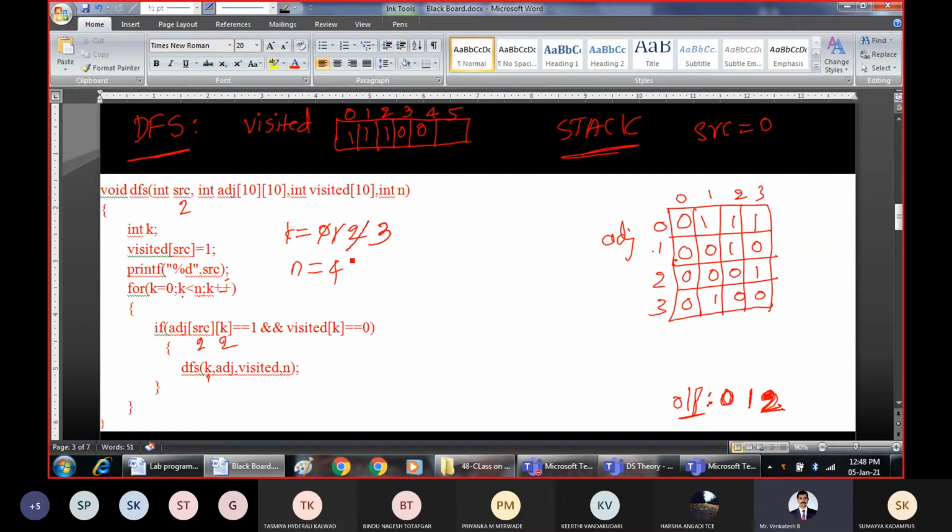Adjacency of 2, 3. What is k? K is 3. Adjacency of second row, third column. Is it 1? Yes, it is 1. Condition is true. Check the other half also. Visited of 3, is it 0? Yes, it is 0. Both the conditions are true. We will call the DFS function once again, recursively. But in this case, the value of k will be passed. What is the value of k? K is 3. Now that becomes the source for the next iteration.